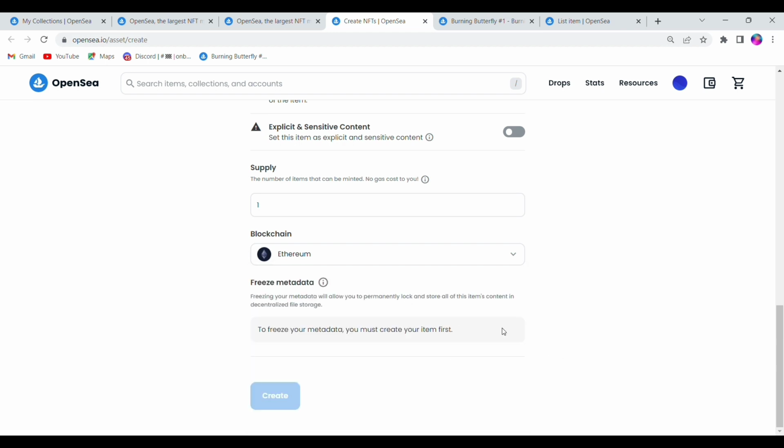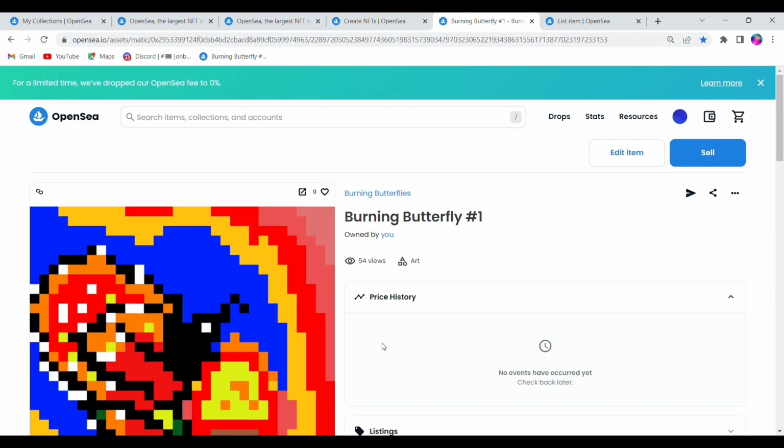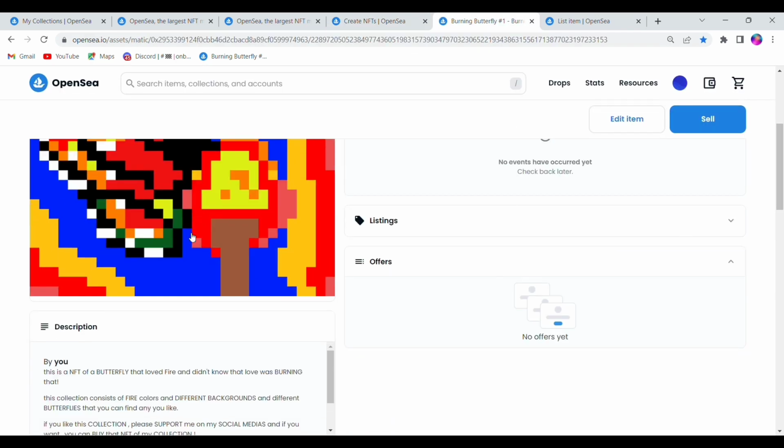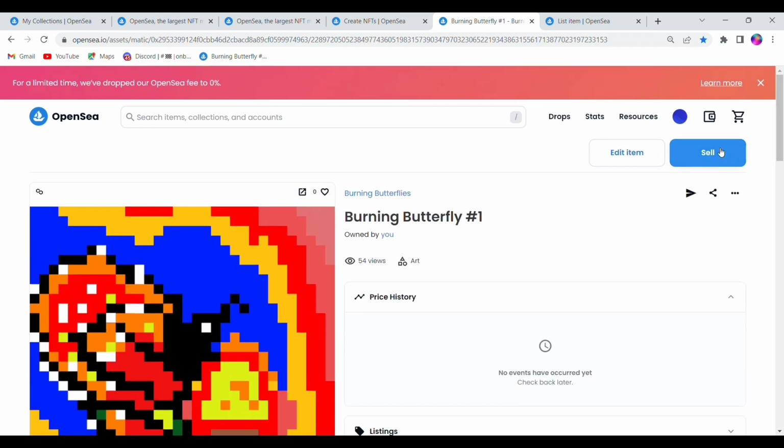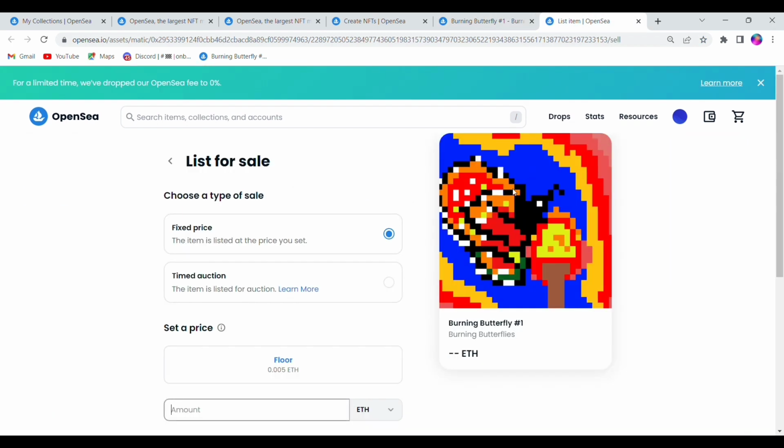Here you can also find a series of information that freezes and you can no longer change them. I suggest not to open this option. Then click on the Create option so that your NFT will be minted. When your NFT is minted, it will enter this page. By clicking on the Sell option, you can sell your NFT.